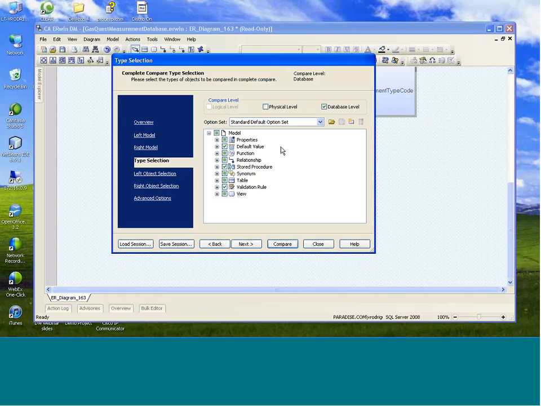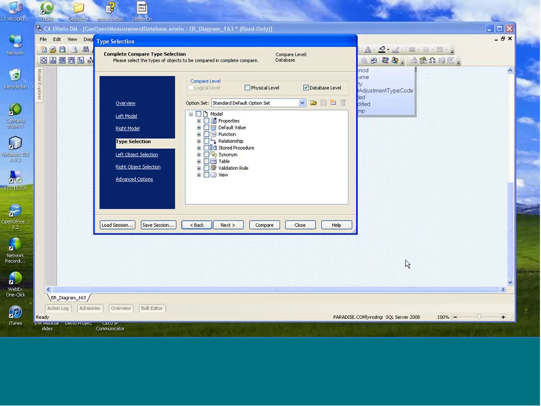So this is the first thing I would suggest whenever you're doing a complete compare: rather than starting with a superset of every single object in your diagram, really do the opposite. Start with nothing at all and then build up. You can always add something. If you get to the resolve differences screen and you say, oh, I forgot validation rules, you can easily go and add those validation rules at the 11th hour. So it's easier to start with little than to start with too much.